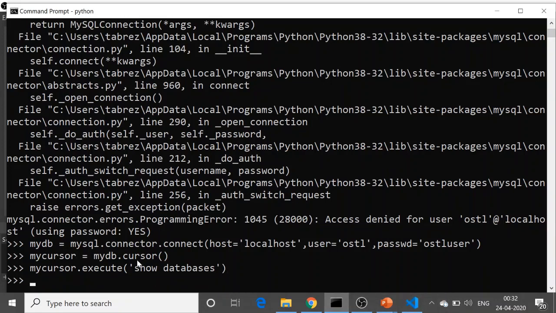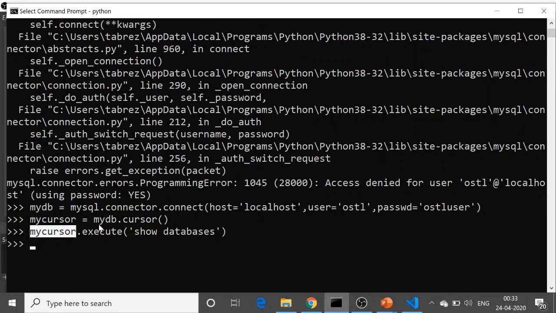So the query has been executed, and the output of the query is written over here, but we are not getting it anywhere, or it is not getting displayed because that output is in my cursor. If I want to see the output, let's see what happens if I just write my cursor.